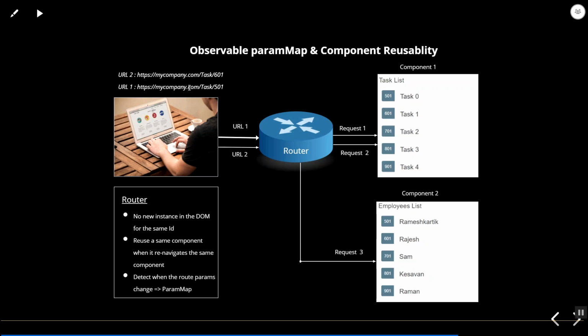mycompany.com/task/finite1. This particular URL will be formed from component 1 and sent to the component to fetch and render the details of the task finite 1. This is the place where the tasks are being listed. Once you click that particular thing, you have to ask the other component to get the details of it. Hope you understand, right?